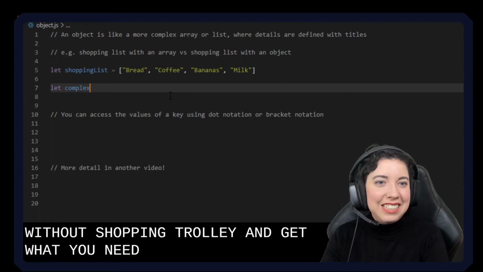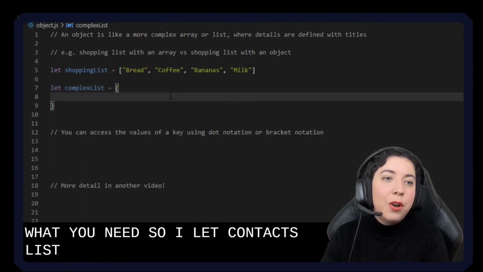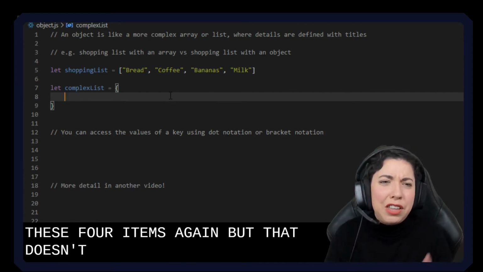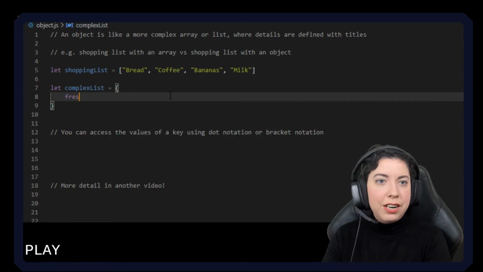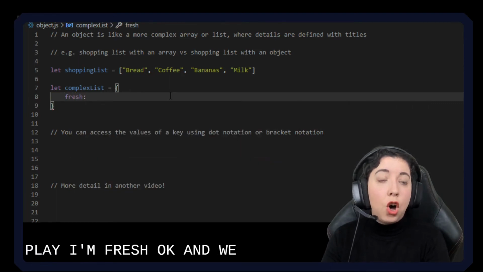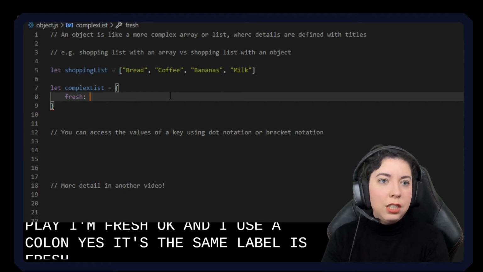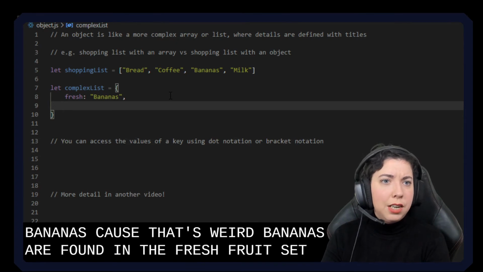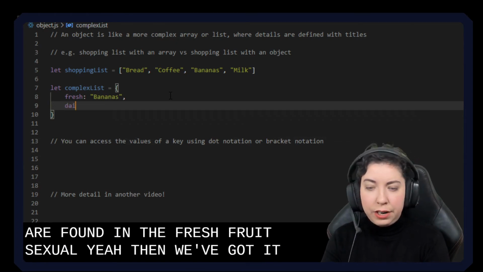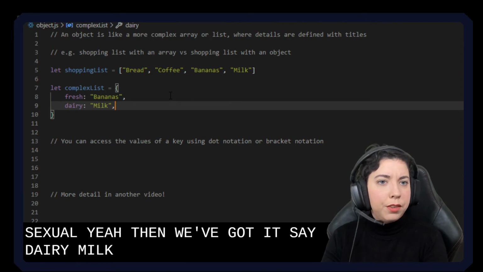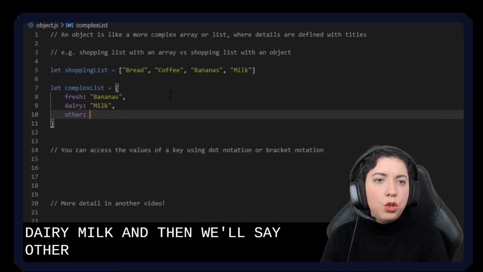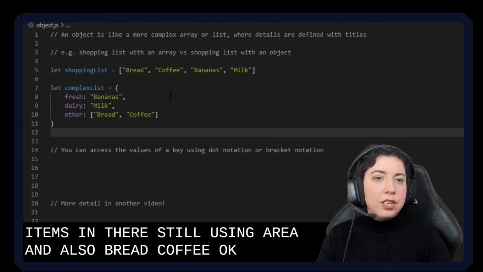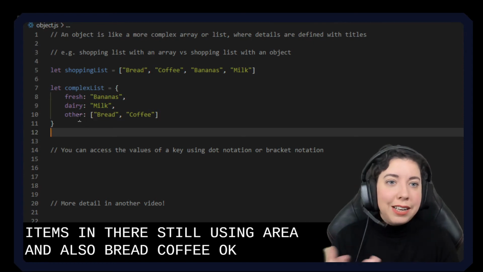So let complex list equal. All right, now I'm only going to use these 4 items again, but imagine that this list is dozens long. Right? Imagine there's a lot of things here. So let's say firstly we'll say fresh, okay, and then we use a colon. Yes, this is saying label is fresh, and then we're going to say bananas, because that's where the bananas are found, in the fresh fruit section. Then we've got, let's say dairy, and then we can say milk. And then we'll say other, and we'll put 2 items in there, so we'll use an array, and we'll say bread, coffee.